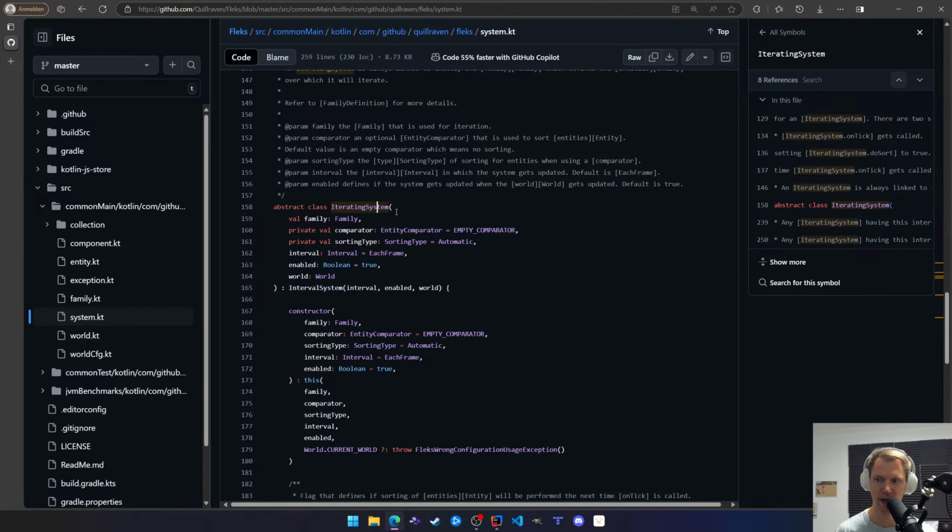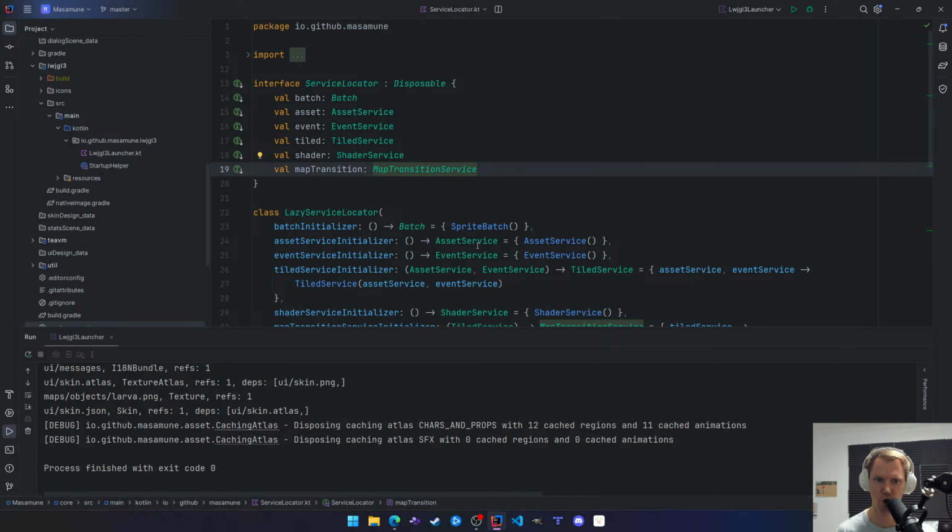So whatever class you have, you can also pass in the comparator and sorting type, and just pass that directly to the iterating system constructor. That should work.